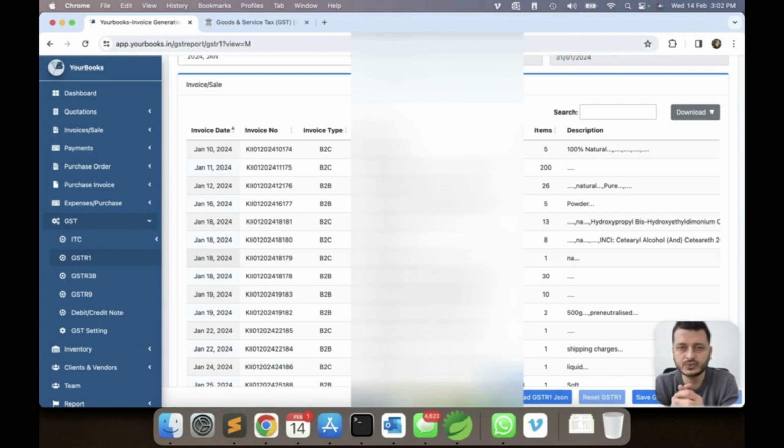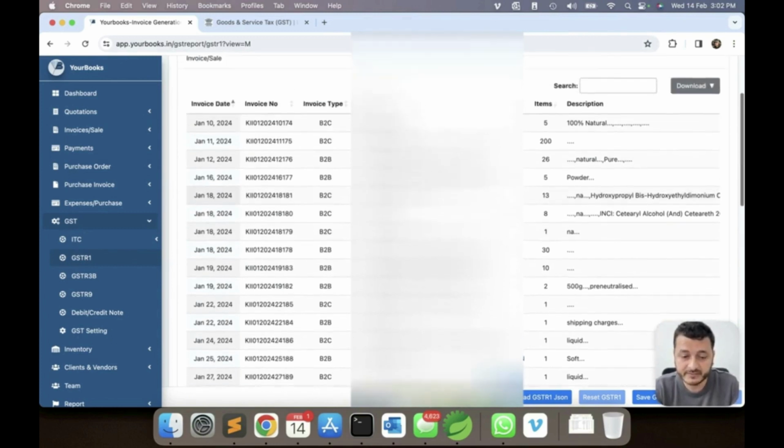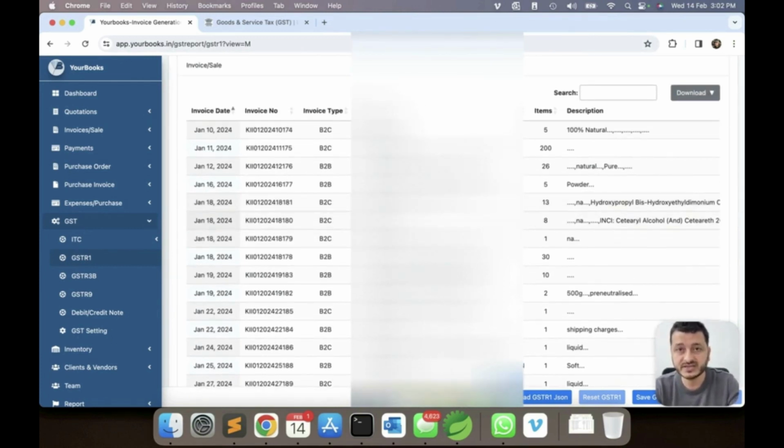But if your filing frequency is monthly, then it is mandatory to file your GSTR1 and 3B every month, even if you're making any sales or not. In case you're not making any sale, then you can file null GSTR1. If your sale is not null, I'll show you how you can file it immediately from there. Although for null GSTR1 filing as well, you can use YourBooks to file null GST in less than 30 seconds, I would say.